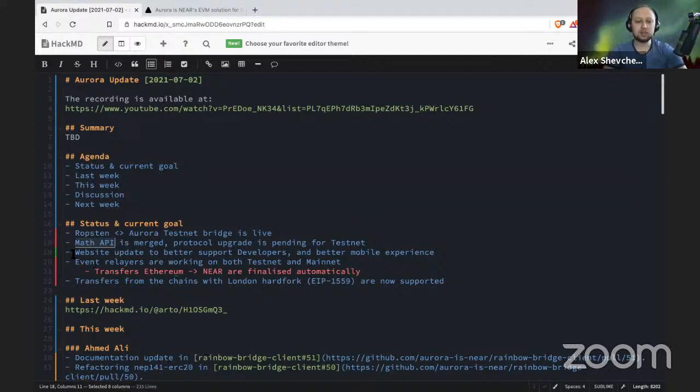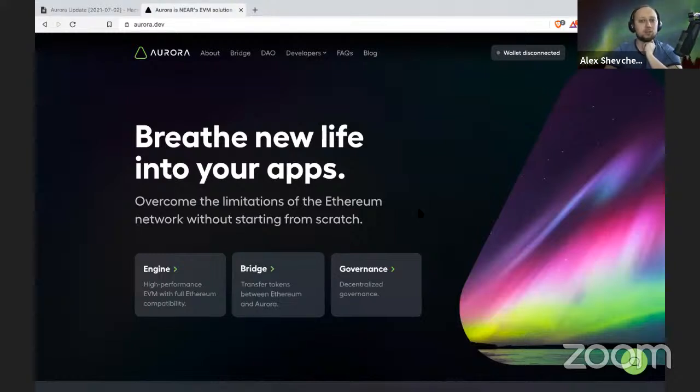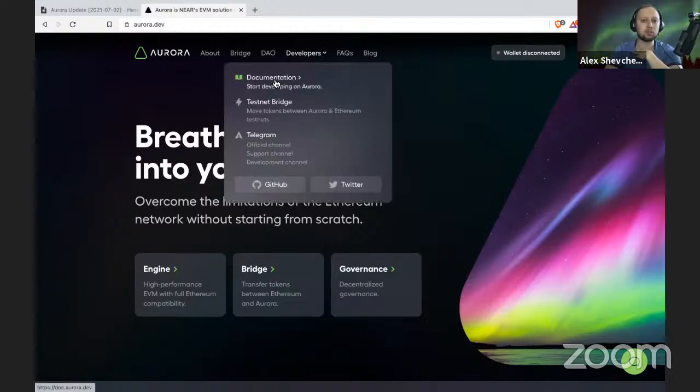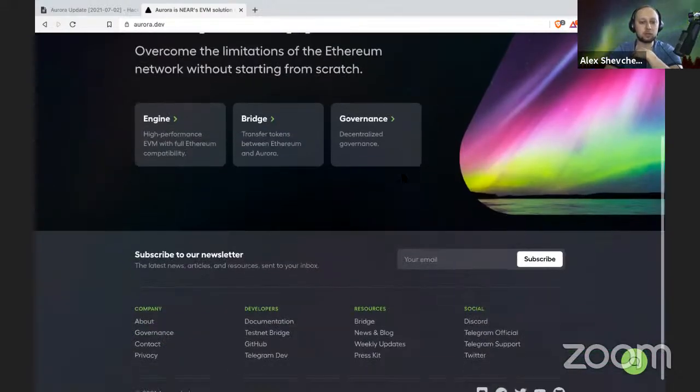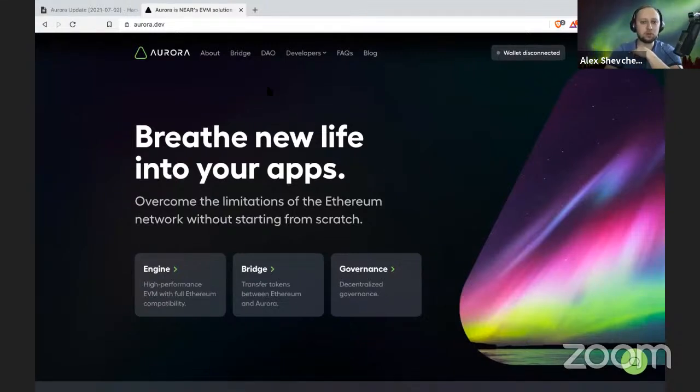We updated the website to better support the developers, and now it is restructured a little bit. You can see that the menu here is changed, and for example, we now have the section for developers. And the developers section now has the links to the documentation, testnet, bridge, and the different accounts in Telegram. So you can just search it, see more information.